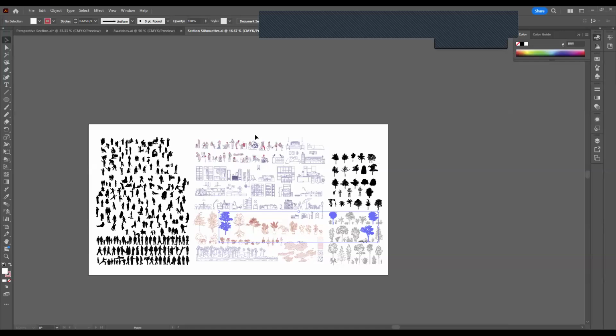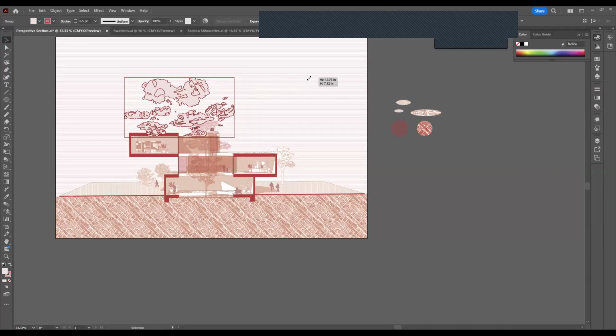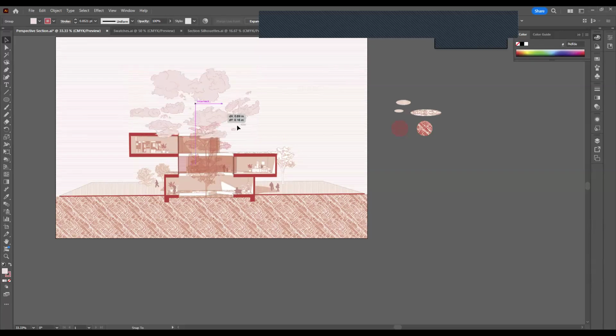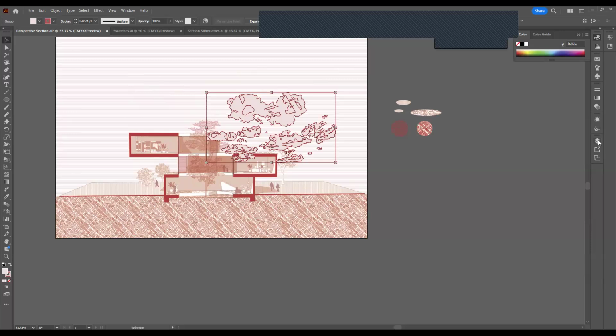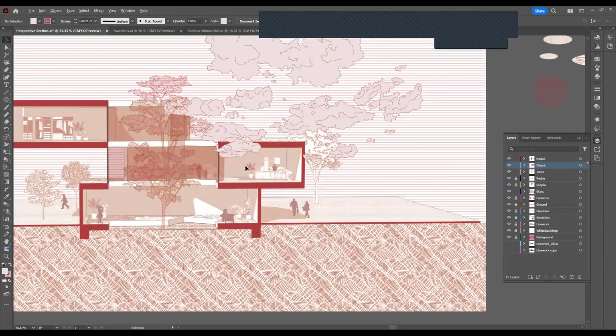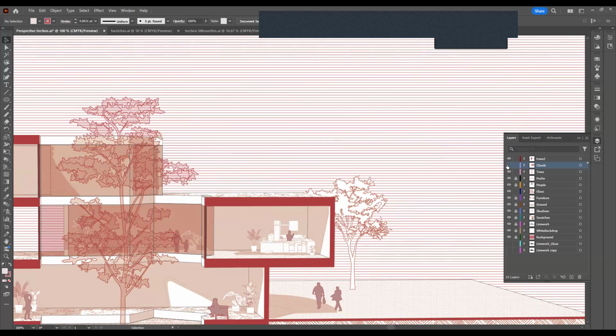Last thing, almost there. We're going to bring in the clouds. So let's go ahead and click. I'm going to make these nice and big. Put these on the clouds layer so that they fall behind my trees. And yeah, you know what? I'm going to turn them off. Yeah, I can't see them.